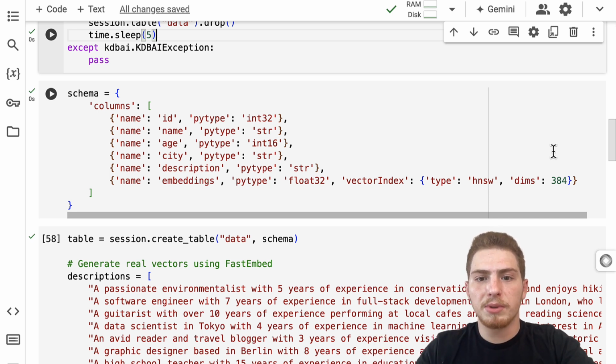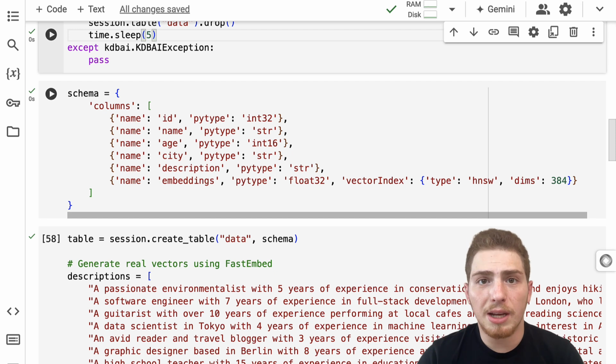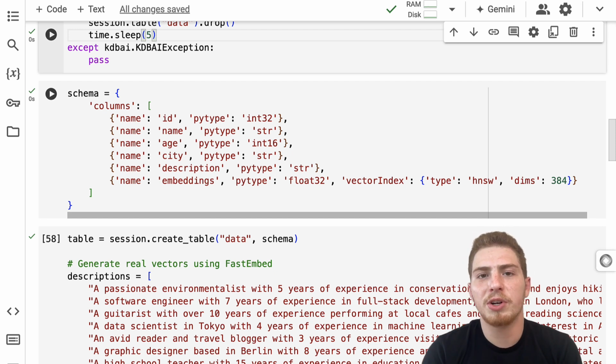Our embeddings column is going to be a vector index of type HNSW with 384 dimensions. The vectors we're going to be inputting into this embeddings column are going to have 384 dimensions, so it needs to match. The reason I'm using the HNSW vector index is that for this example it doesn't really make sense, but if we scale this example to 10 million vectors, HNSW would be a very good choice. So we're imagining we're a data scientist and we're working with a really large data set.